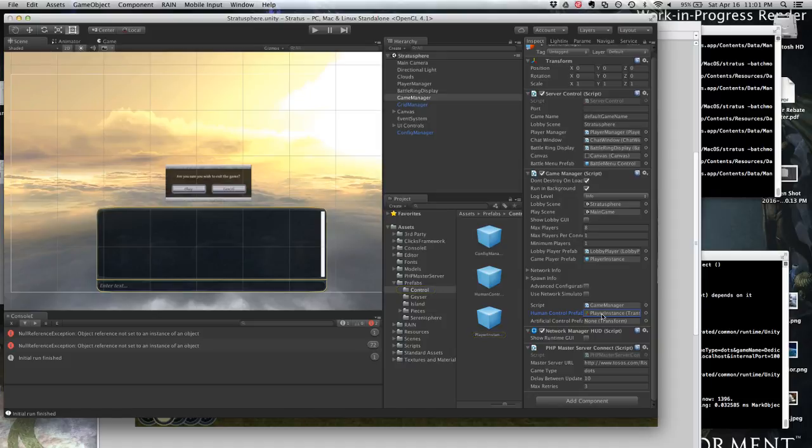That's not right. Player instance is there. This should be human. Or no, that should be... dang it. Well, that's part of the problem, so it's grabbing the wrong player instance. I wanted to grab this one. And then this should be human control. So we should swap between the lobby prefab, which is this.